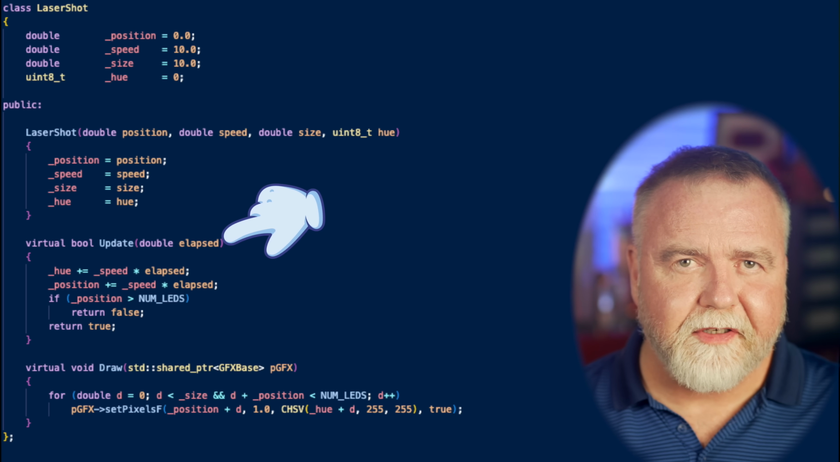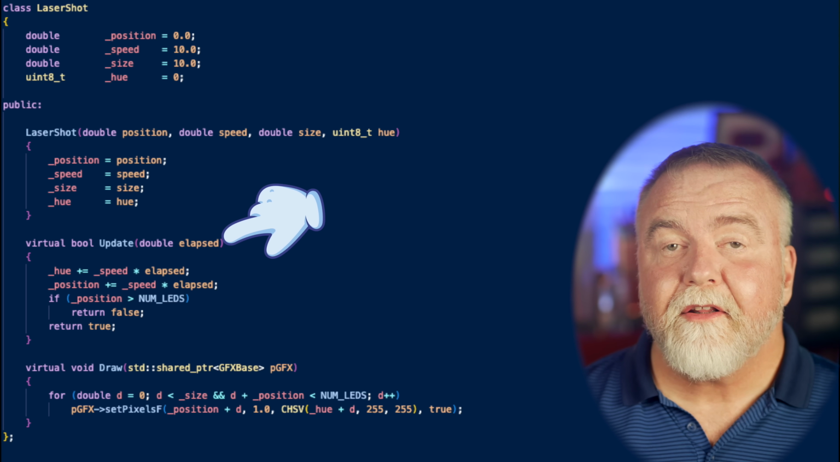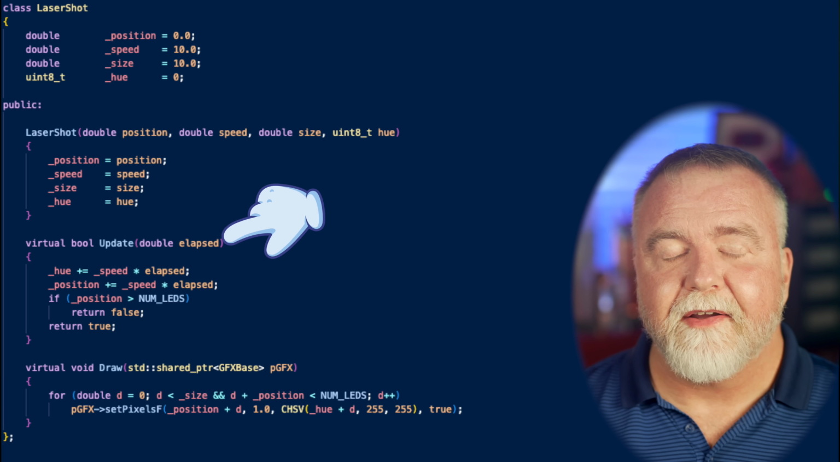As noted, if the shot reaches the end of the strip, the function returns false to advise the caller that it has gone off the end. Otherwise, it returns positive to indicate that it's still alive and active.